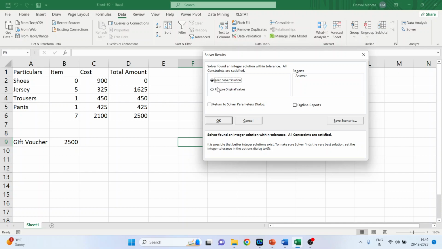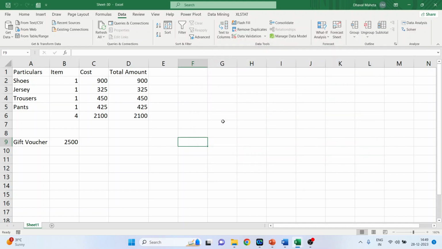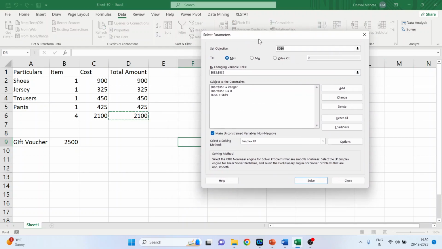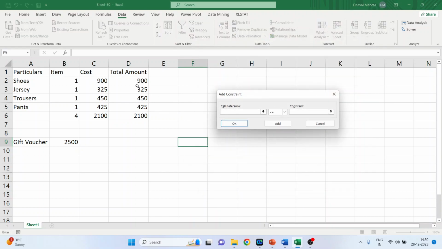So if the keep solver solution is on, and if I press OK, this will be retained. And if I press restore the original values, so again we will be on the same problem. So keep OK. Now I want to impose some more restriction. So I'll go in solver, add. This value should be less than 3. The quantity purchased should not exceed more than 3. Any item should not be purchased in the quantity more than 3. Click add.